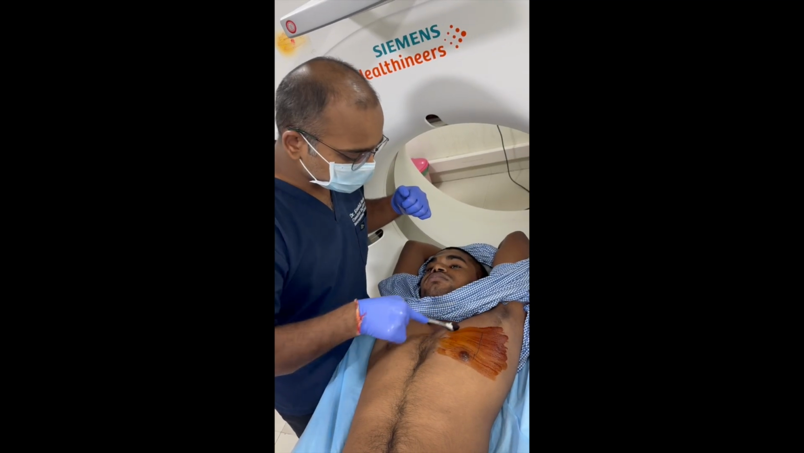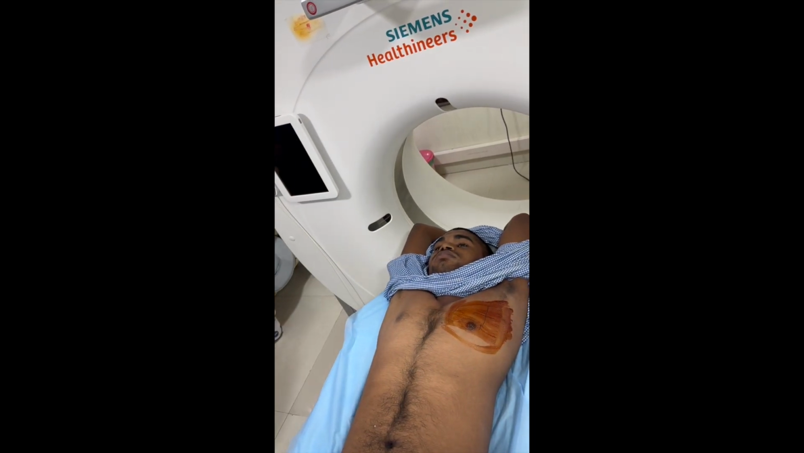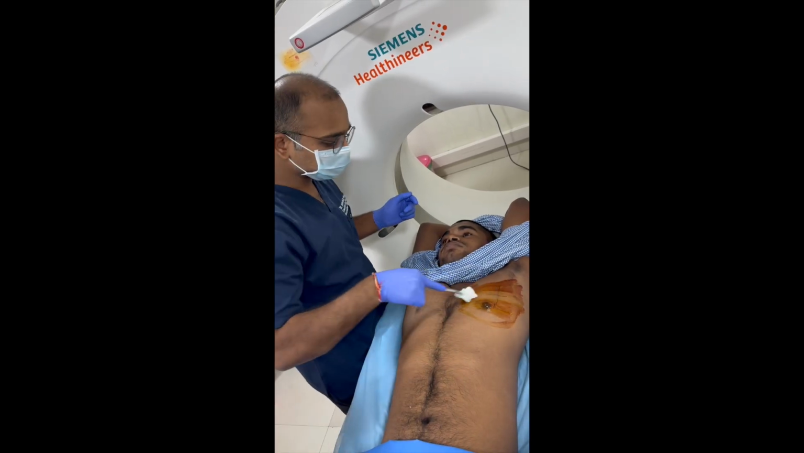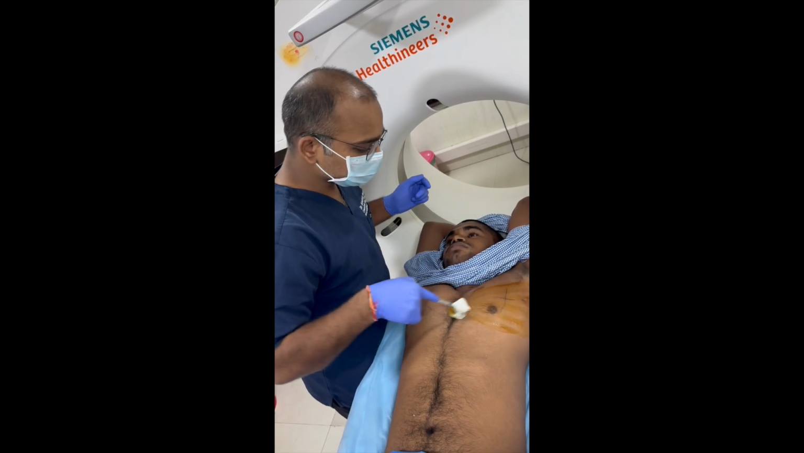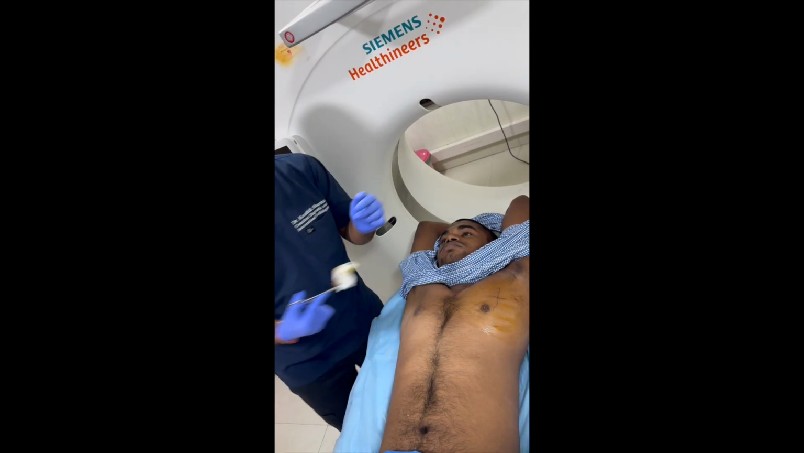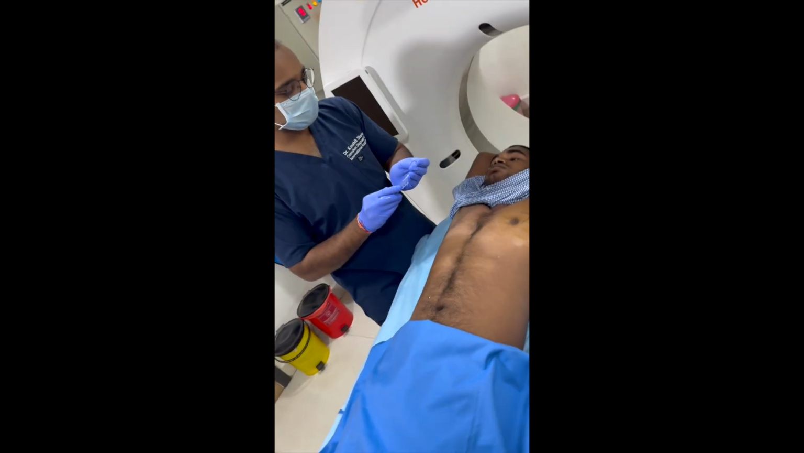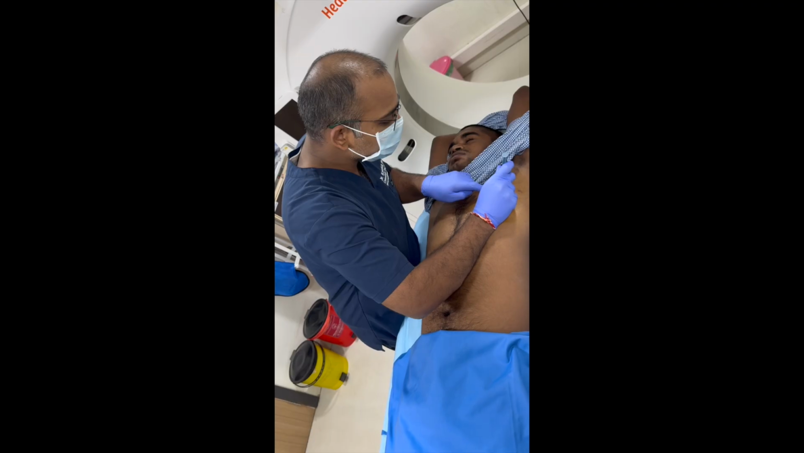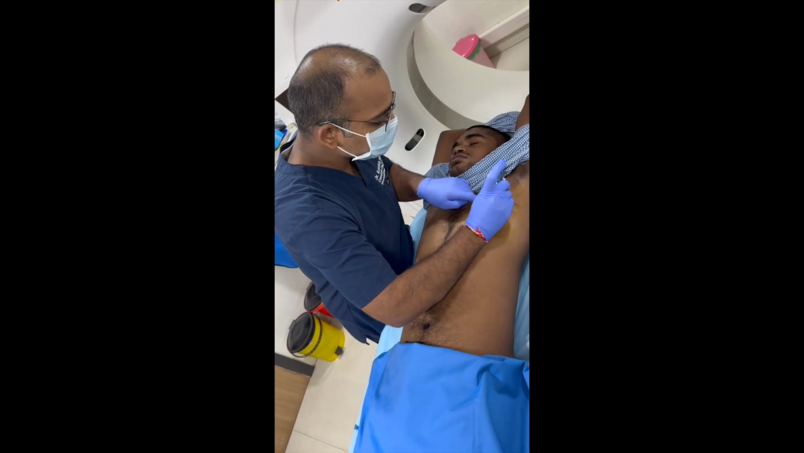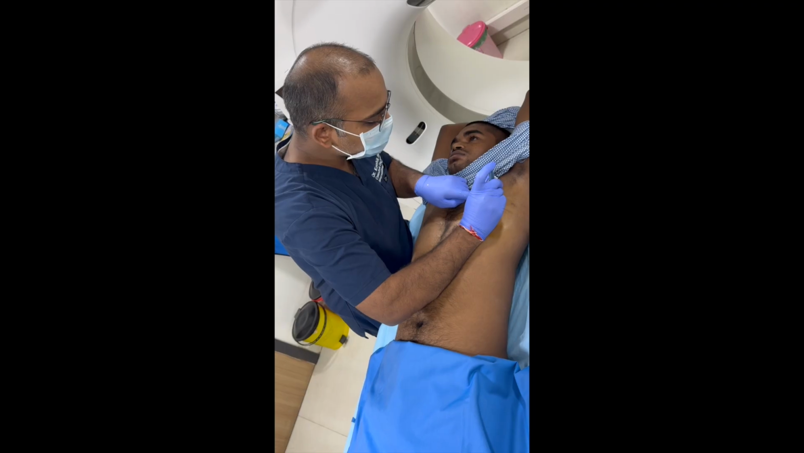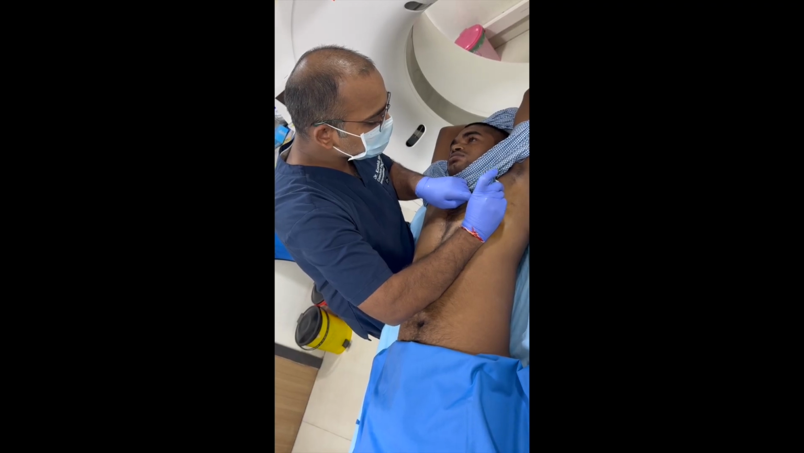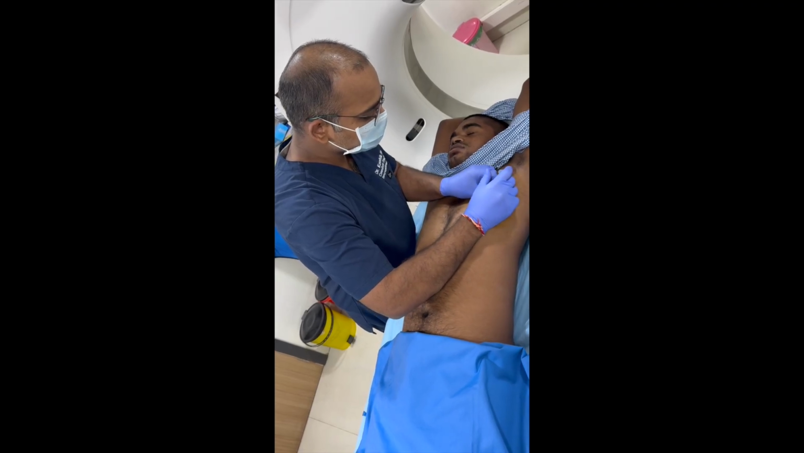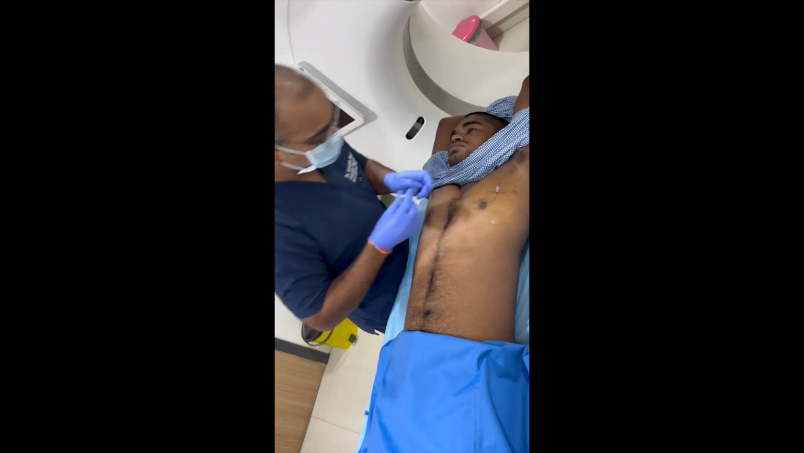Then I cleaned that area with betadine initially, and then with sterilium to ensure asepsis. Then I took around 5 ml of 2% lignocaine and infiltrated the subcutaneous tissue, then the intercostal space, down to the level of the parietal pleura. Then I leave the needle there and check the needle position on the CT gantry.